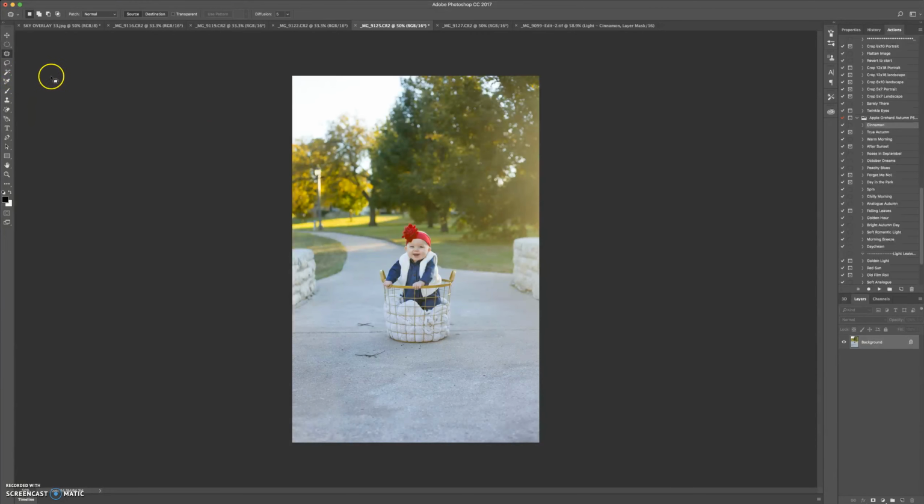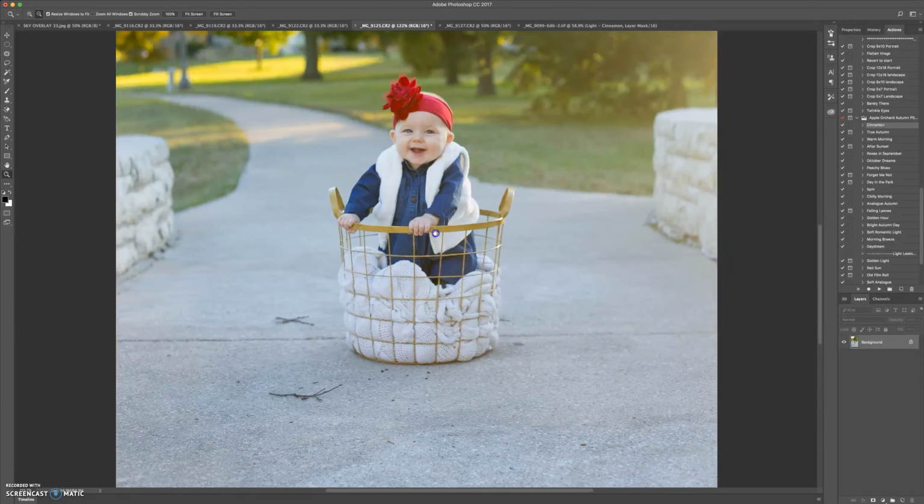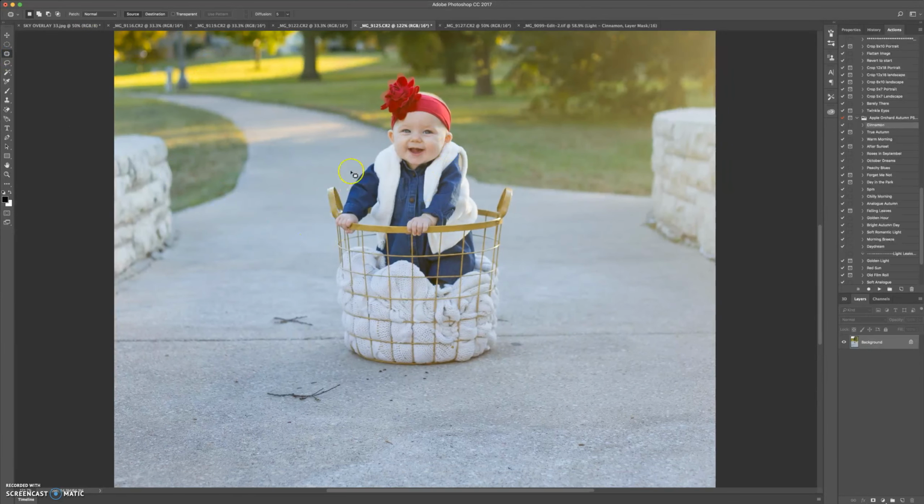This is a patch tool, and I use this probably the most out of all the tools that are on here, this one and the brush tool. Let me zoom in a little bit here so you can get an idea. So we're going to grab that patch tool, and this is a healing tool that we can use, and the best way that I can show you how to do it is, see these sticks on the ground here? We're going to circle them with our patch tool, and I'm going to take that selection and drag it to another area that maybe doesn't have any sticks, and let go.